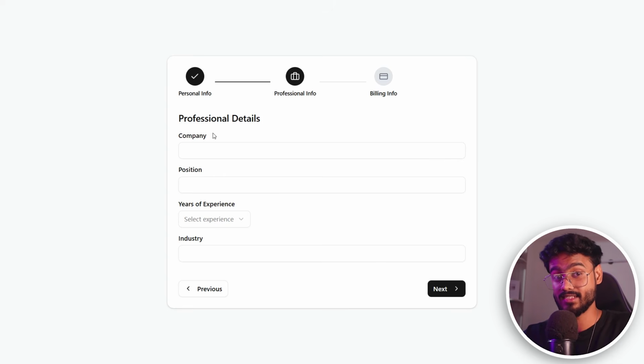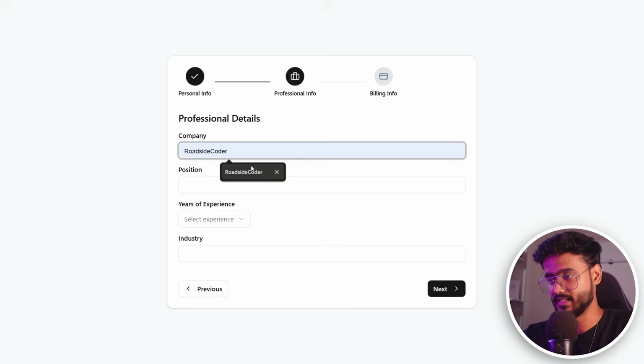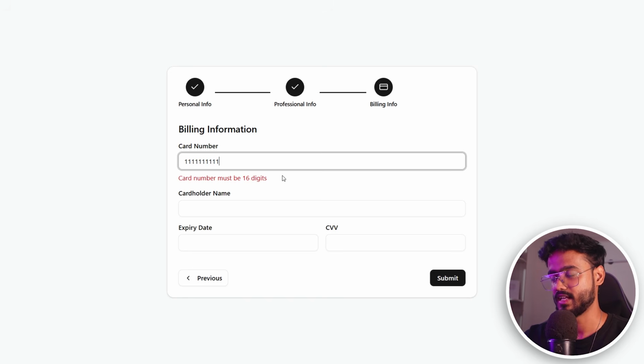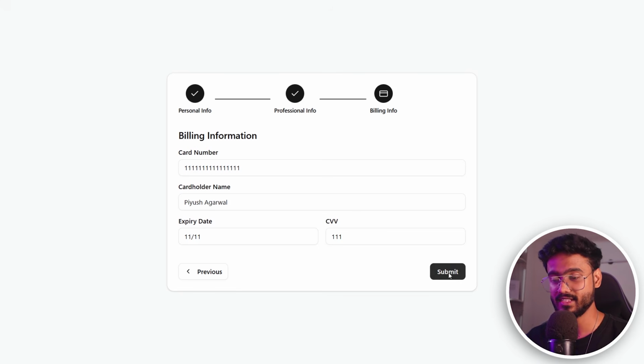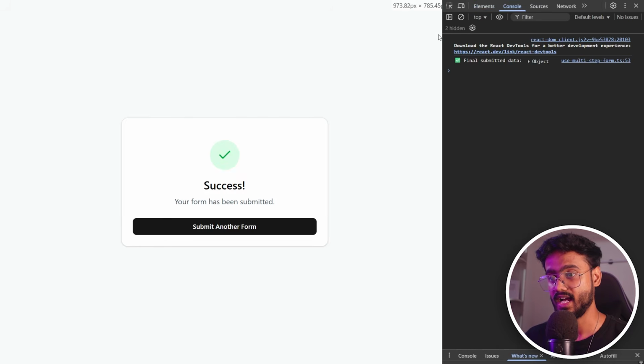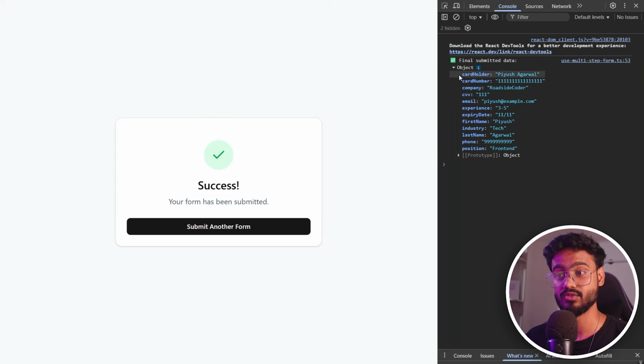But keep in mind, this is the same form. So if I fill this up as well and click on next, and then we are on the billing info, let me just enter some dummy data. And notice, as soon as I click on submit, the form has been submitted. And if we see, I have console logged all of these values and the complete form's values are over here.